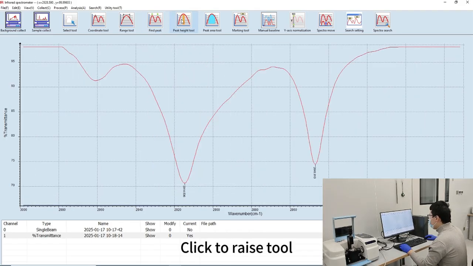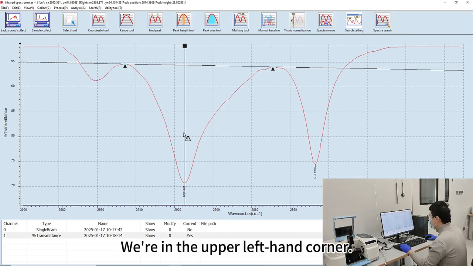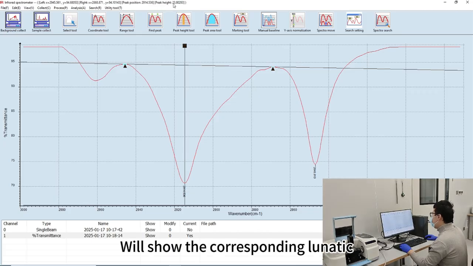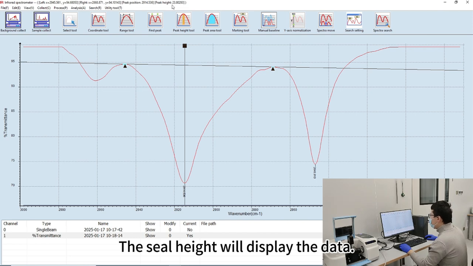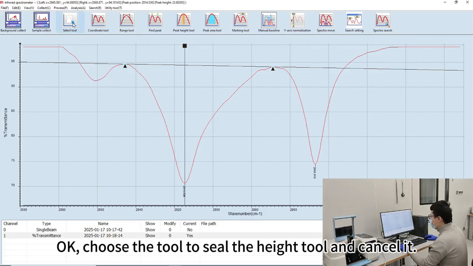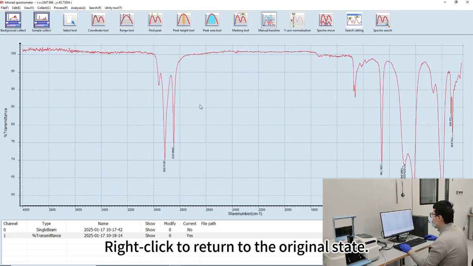Click to raise tool. Right-click. We're in the upper left-hand corner. We'll show the corresponding values. The peak height will display the data. No rich, because we only have two. Okay, choose the tool to seal the height tool and cancel it. Right-click to return to the original state.